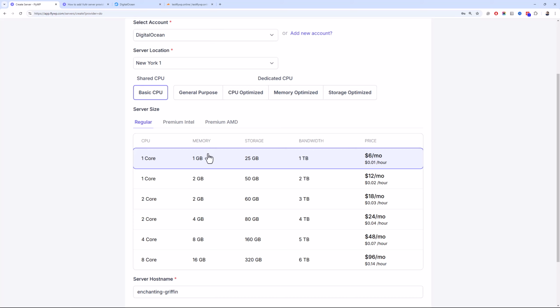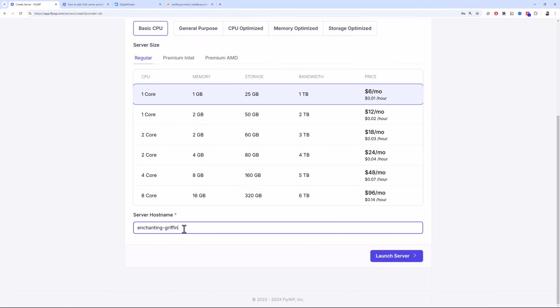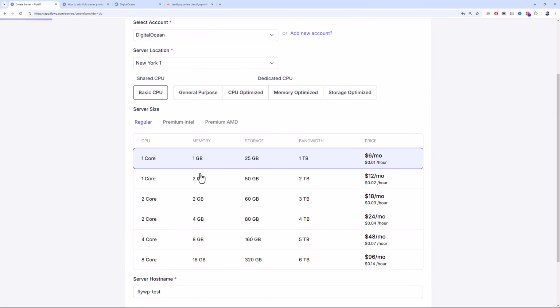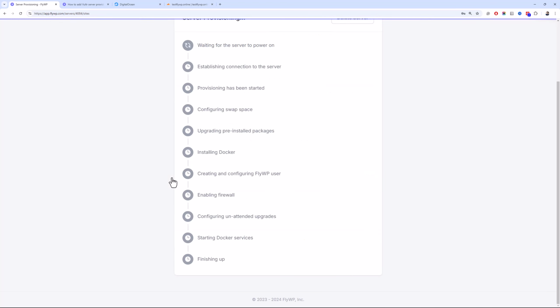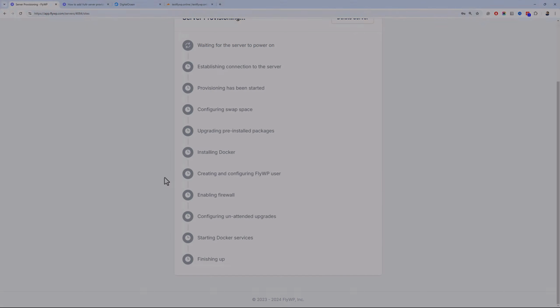So if you have a basic business site, then you can go with the $6 per month variant. But if you have a bit of traffic and functionalities like e-commerce, then you should at least go with the 2 GB RAM. Okay, now let's give this server a host name. I'll call it FlyWP test, and then just click on the launch server button and your server will be ready within a few seconds or minutes.